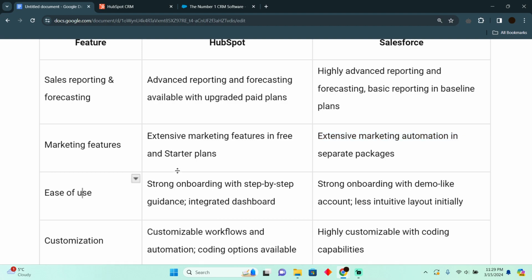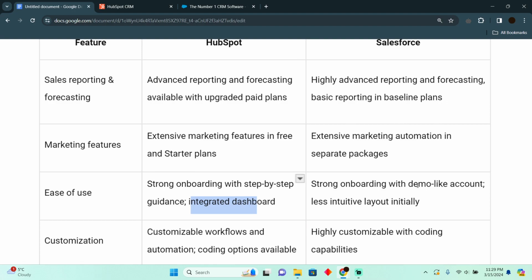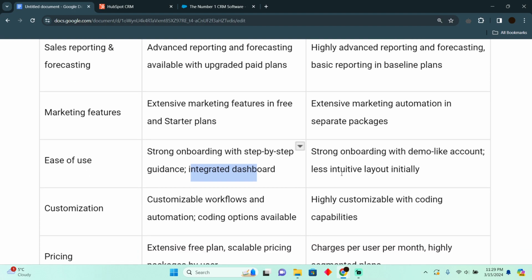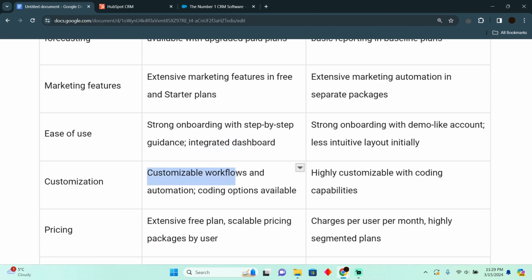If we talk about ease of use, HubSpot has strong onboarding with step-by-step guidance integrated in the dashboard. If we talk about Salesforce ease of use, it has strong onboarding with a demo-like account and a less intuitive layout initially. If you talk about customization, HubSpot has customizable workflow and automation, with coding options available, which means you can embed code to add some features. Salesforce is highly customizable with highly capable coding as well.